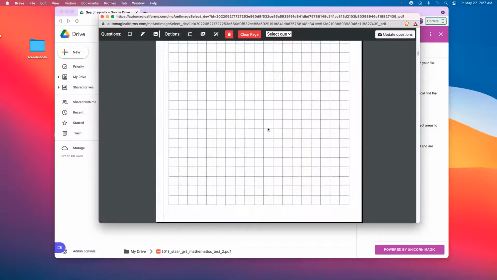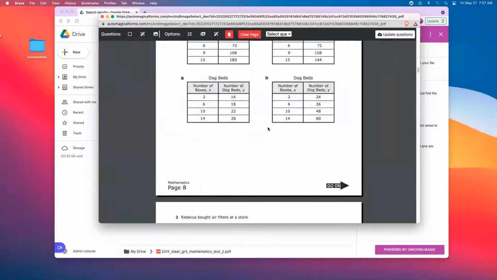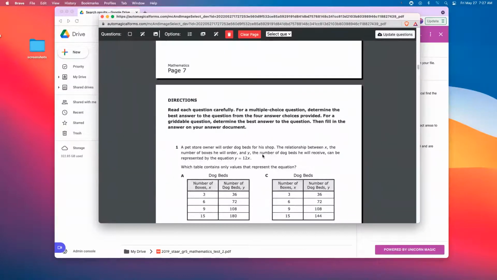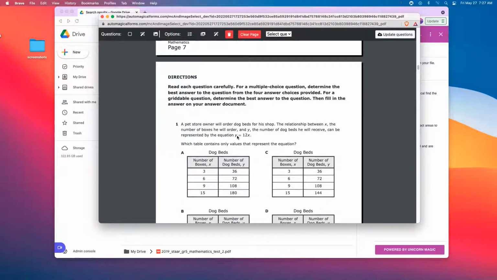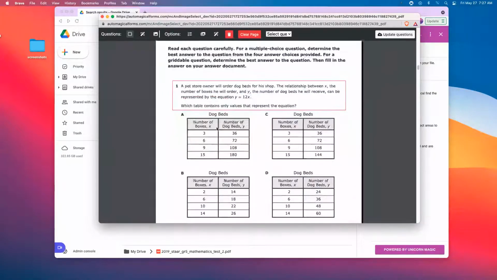So when I come down here for this first question, I can see that it looks like Google Forms will do the math that's in here with the equal sign. It can probably do that. So I'm just going to select this as text. So I select this region, and Automagical Forms is going to take all the text out of there. Now I want to do these. This is going to have to be an image for a multiple choice option.